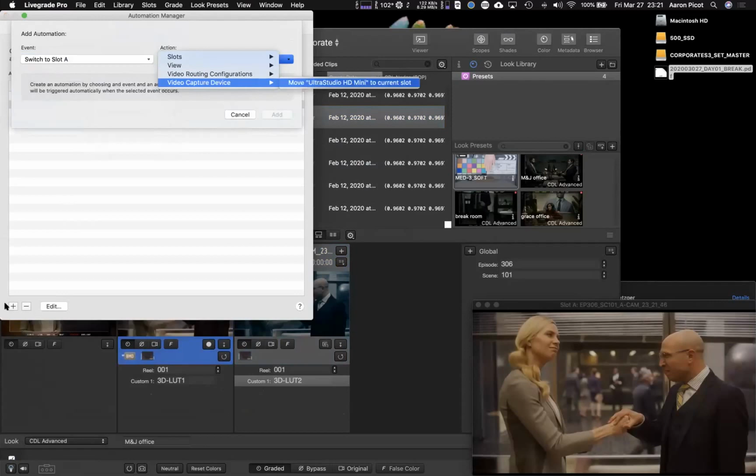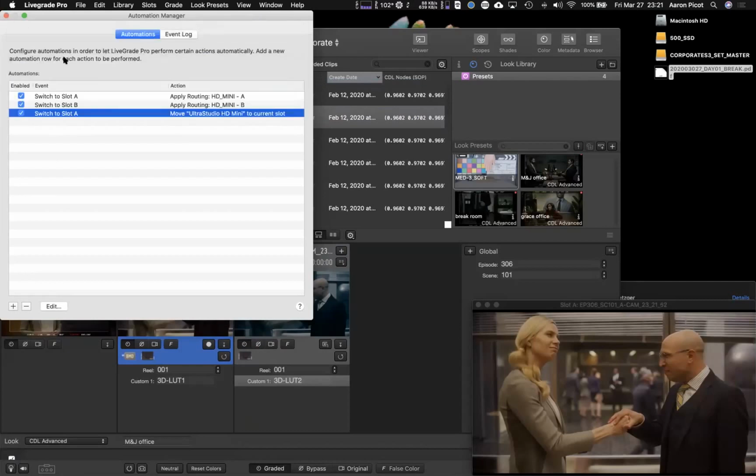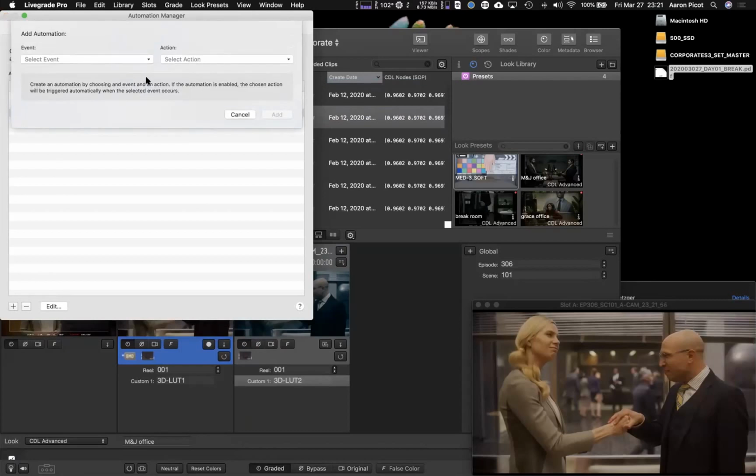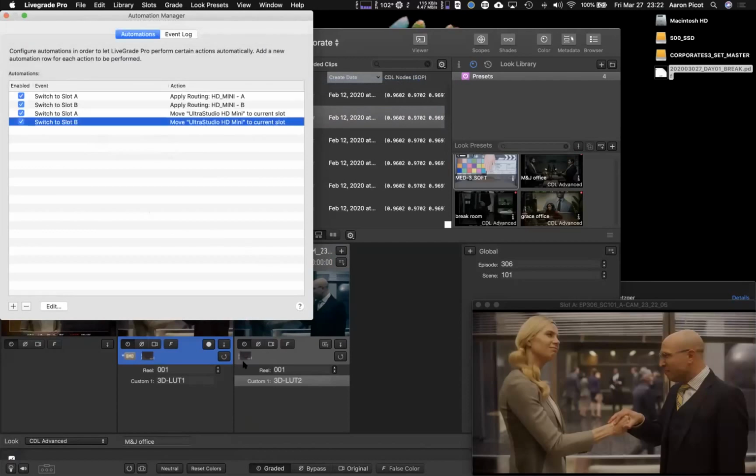They really should have a plus for each. Like right there should be a plus to add another event action for one thing. This will do it. It's a little clunky, but you'll see that when I switch slots, it'll switch my video capture device.